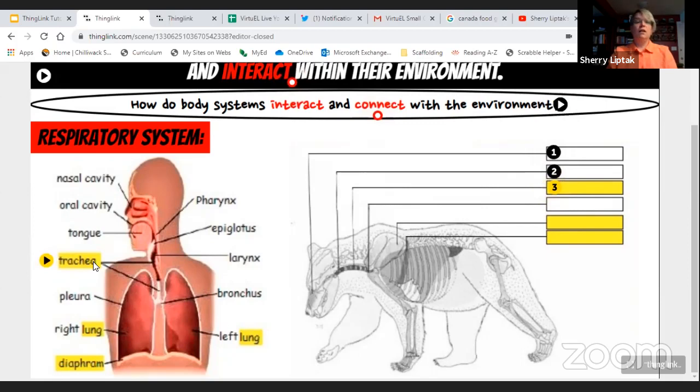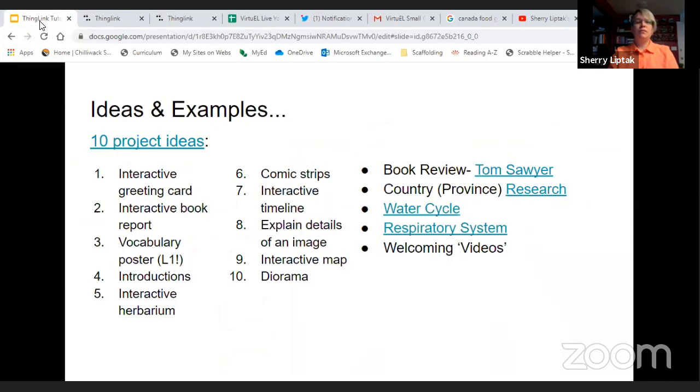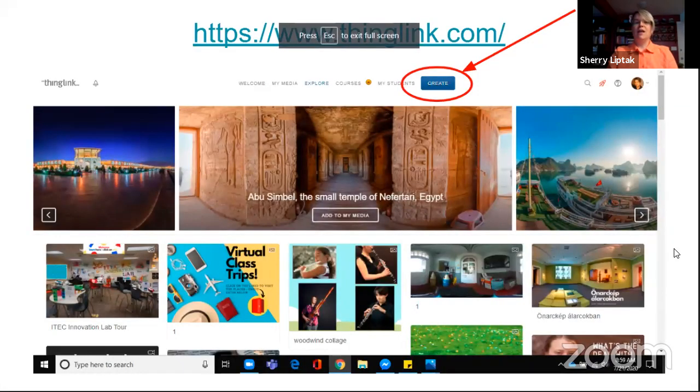Okay, so I tied my tags. That's just the way my brain works. It likes to keep things grouped. So that's where we started. So let's make a ThingLink here.